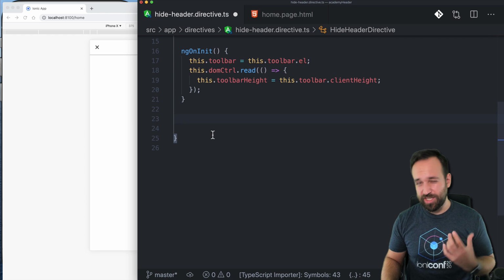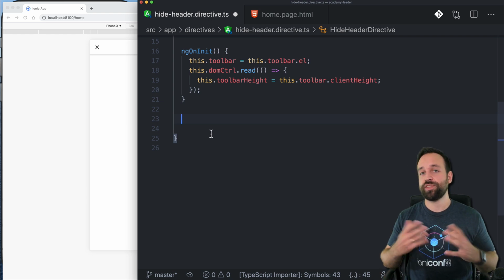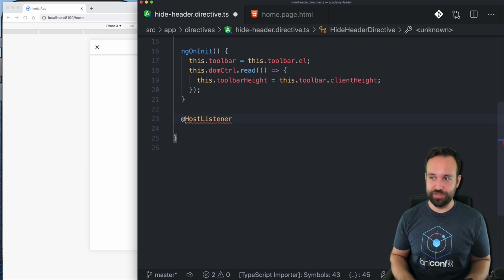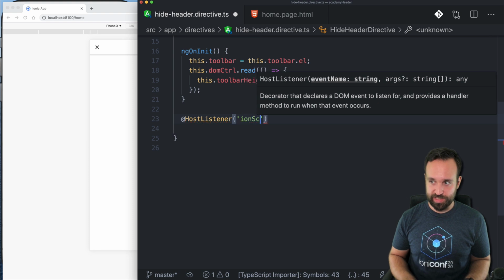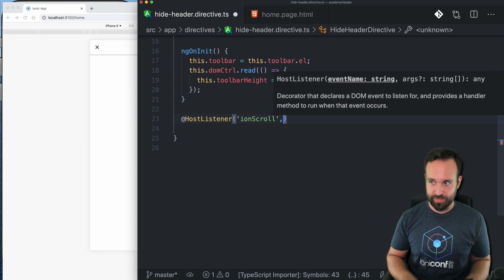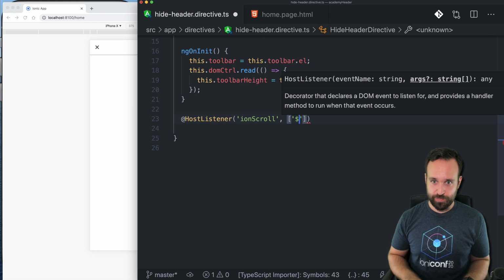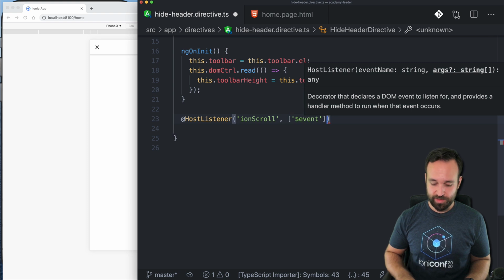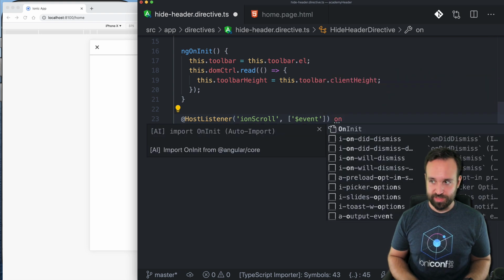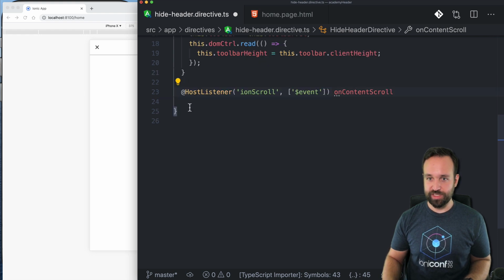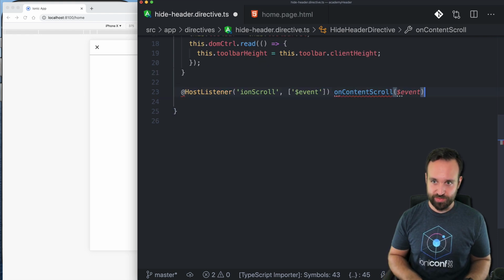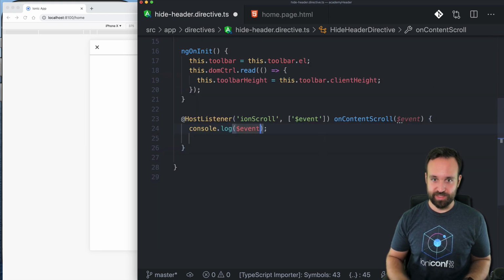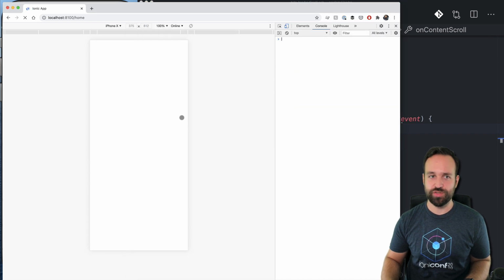So the directive was added to the Ion content. The Ion content outputs the ionScroll events, and we can listen to them using the annotation HostListener. And we want to listen to the ionScroll events, and there will actually be some information in here. We will access this as event, and we can call this onContentScroll. That's what you usually see in other tutorials as well. All right, we got our function. We can log the event out and test if we're actually listening to scroll events.